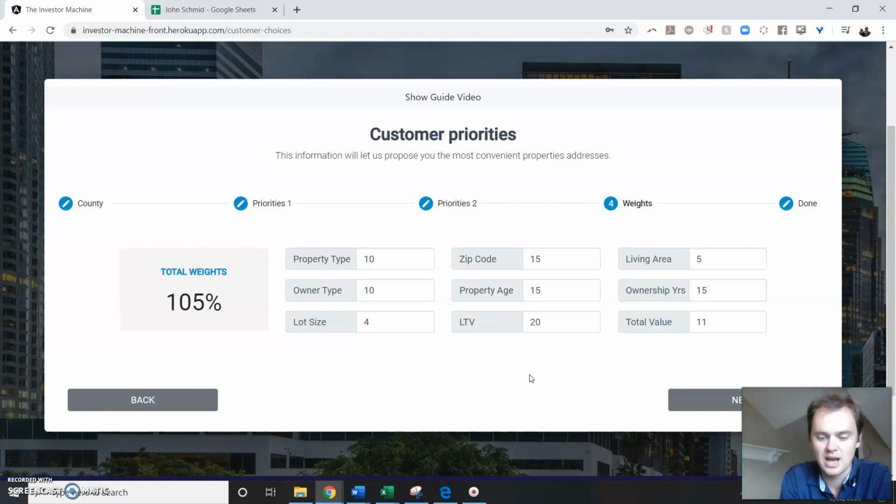This is important because otherwise, if you don't weight LTV appropriately, you get a bunch of houses that are a good fit but don't have equity. Or if you don't weight property age high enough, you wind up getting a bunch of properties with equity that fit a lot of the other boxes, but are all too new. So a few of these are really important. I kind of group these into really important and less important.